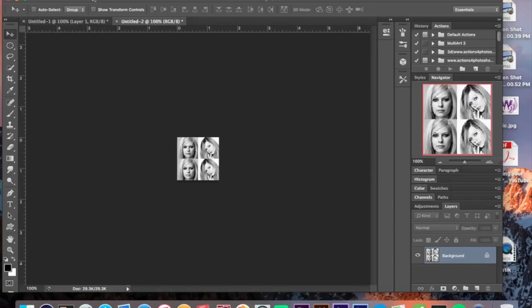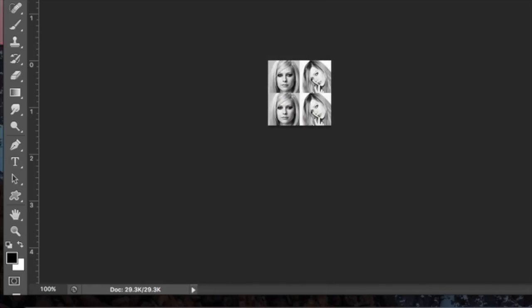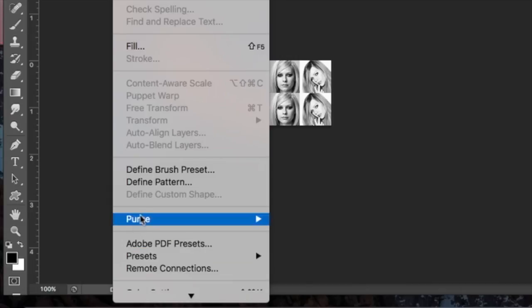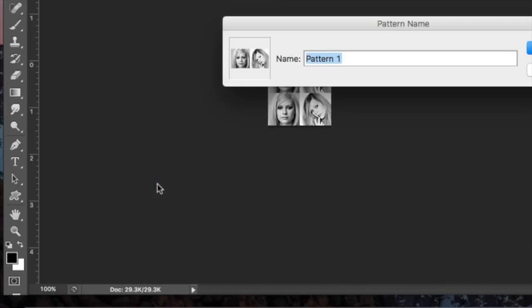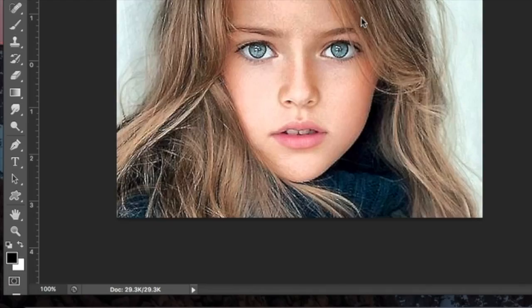Once you have merged your layers, mine's grayed out because I just did that, you'll then go to Edit and click on Define Pattern, and then you're going to name your pattern, click OK. It'll then show up in your presets. I have already made one that I will show you.